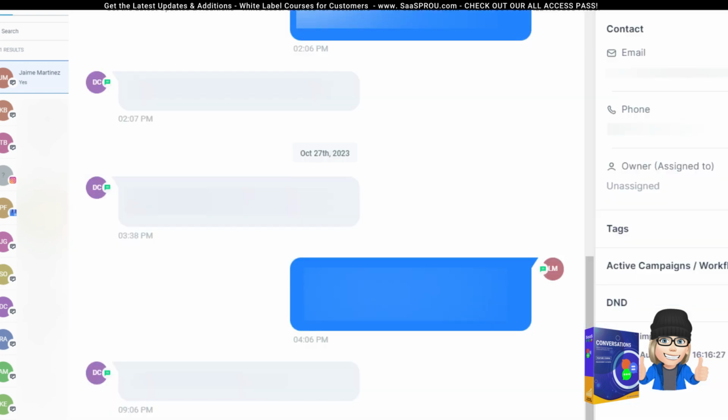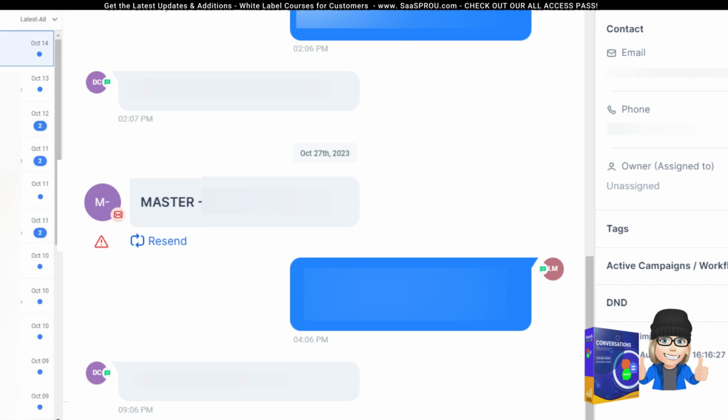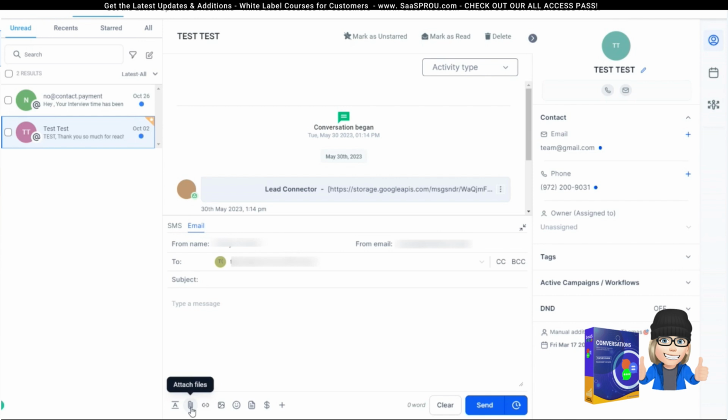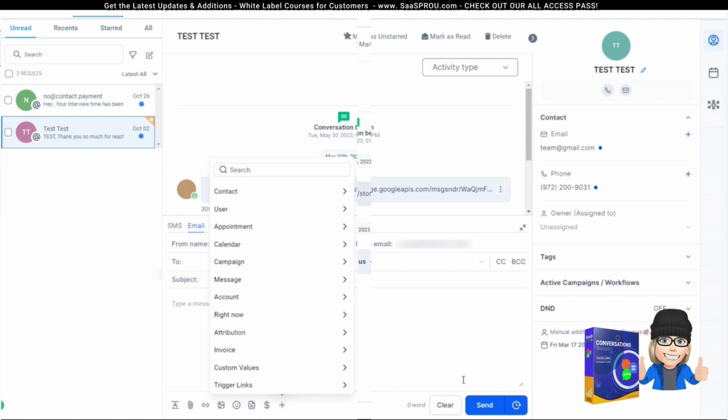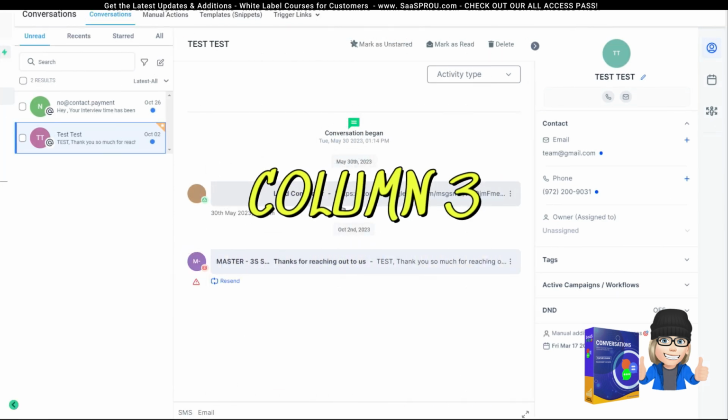It's really important to look for those three little dots or any red triangle errors to make sure that your messages are going through. And that's how to use this second column of conversations to reply to your SMS, email, Facebook, Instagram, and attaching, adding links, images, emojis, template snippets, payments, and custom fields. I have to say, this is probably one of my favorite features of the software.